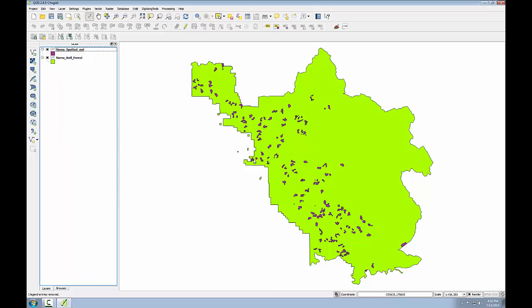In the next task, I'll use the intersection tool to identify the areas common to both species, the spotted owl and the southwest willow flycatcher.